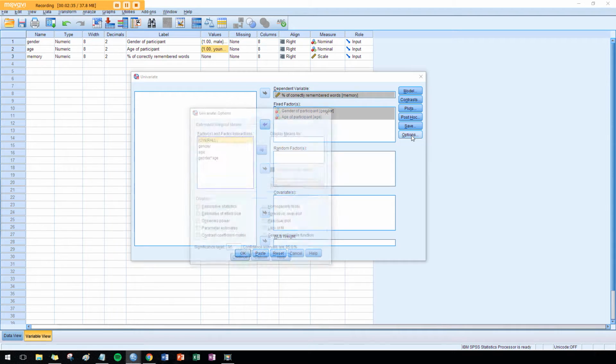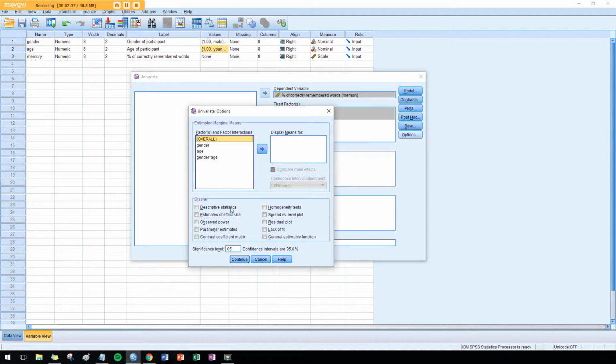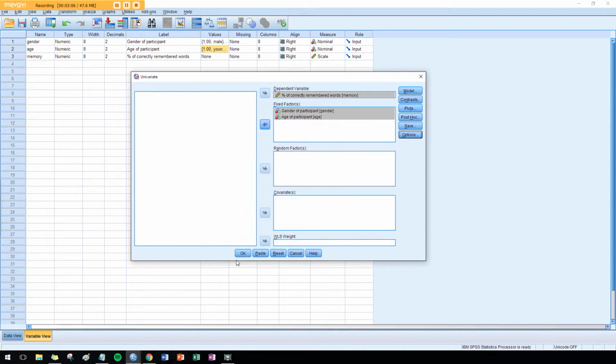Then we click Options, and you should get this box. We want to get the estimated marginal means for everything, so we move everything over to the Display Means For box. And to run the post hoc test, we click Compare Main Effects and choose Bonferroni. Finally, we can also click Descriptive Statistics and Estimates of Effect Size to get those in our output as well. Our significance level is always set at 0.05 as the default, so that's good. And then we should be ready to run the analysis.